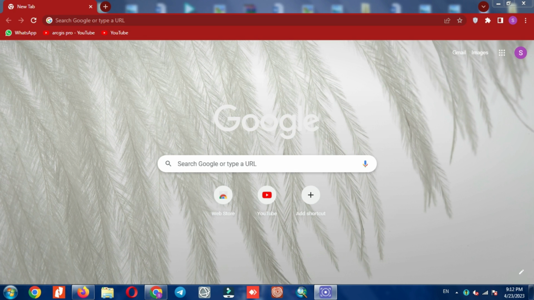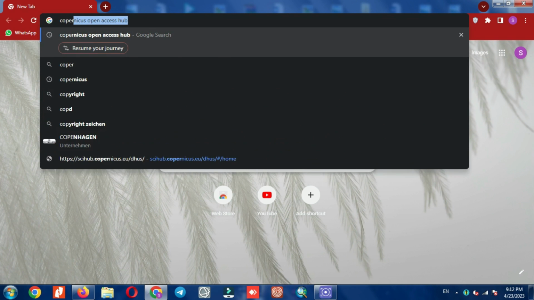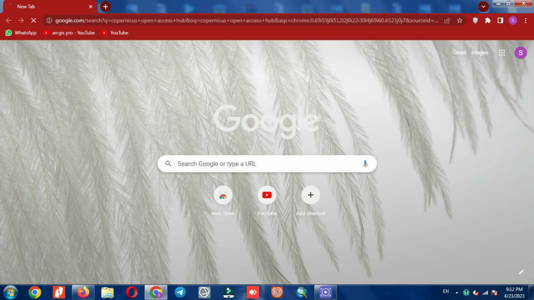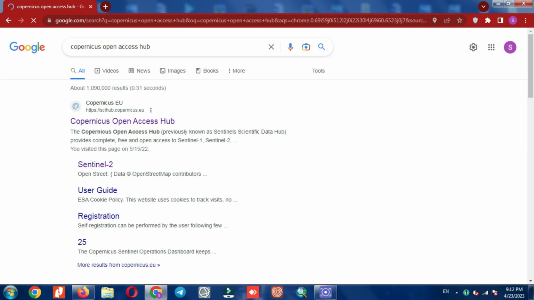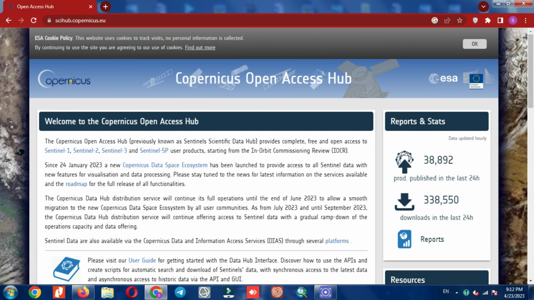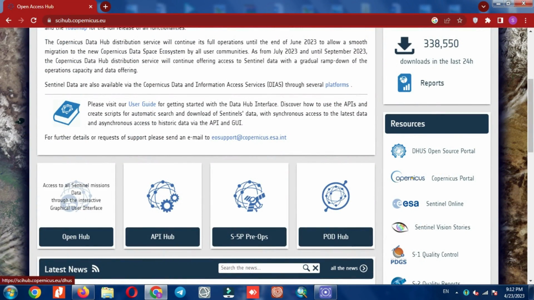In this video, we are going to download Sentinel-1 radar images. To download these images, you need to go to the Copernicus Open Access Hub website. Here, click on the mentioned website. You are viewing the Copernicus website. In this section, select the Open Hub option.